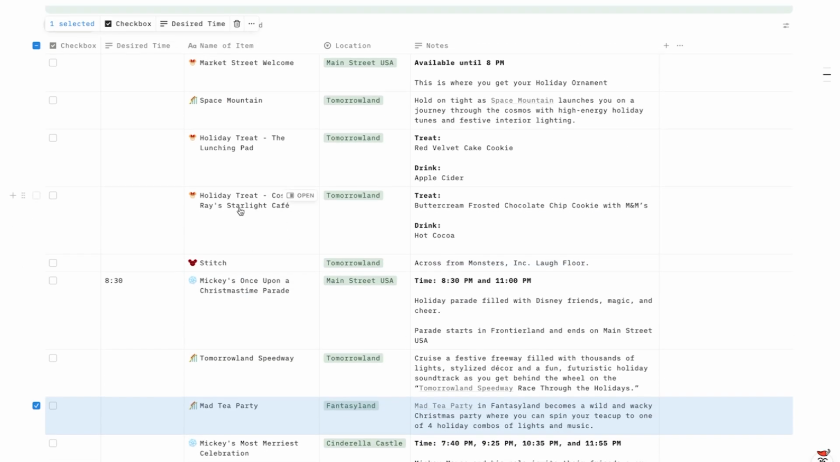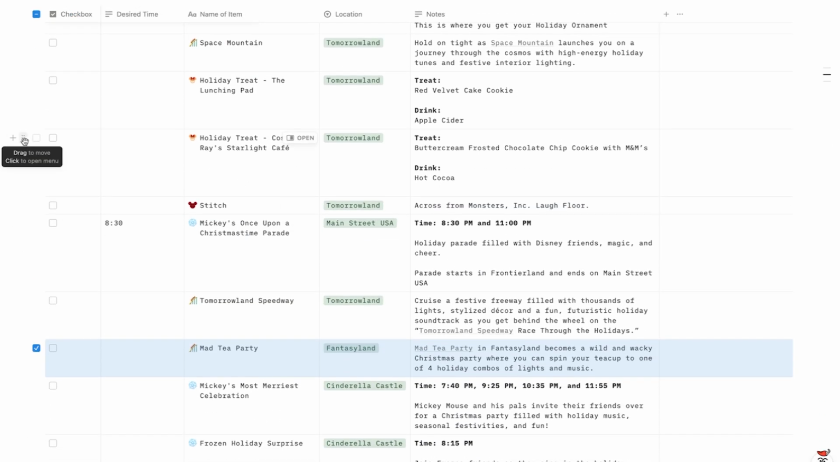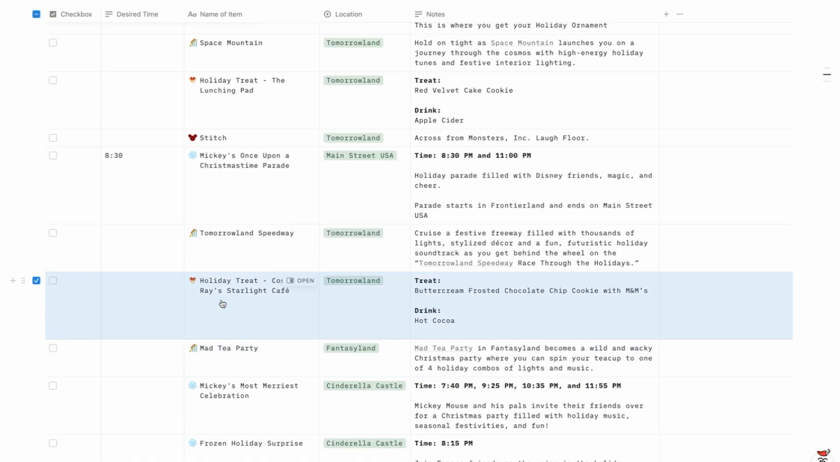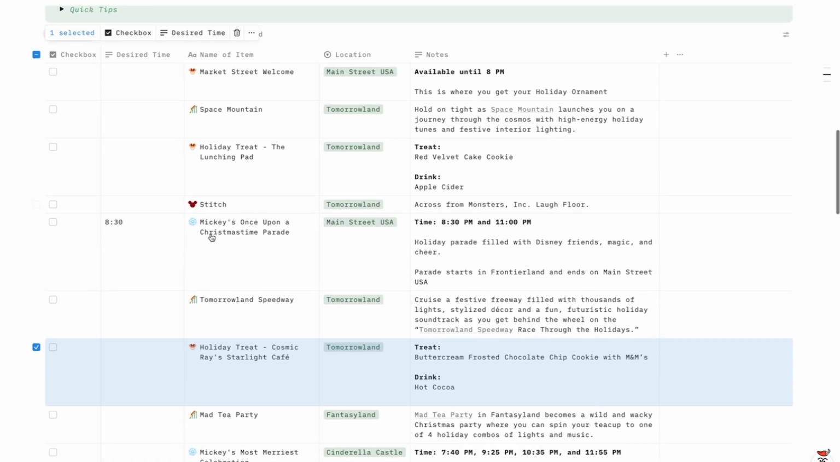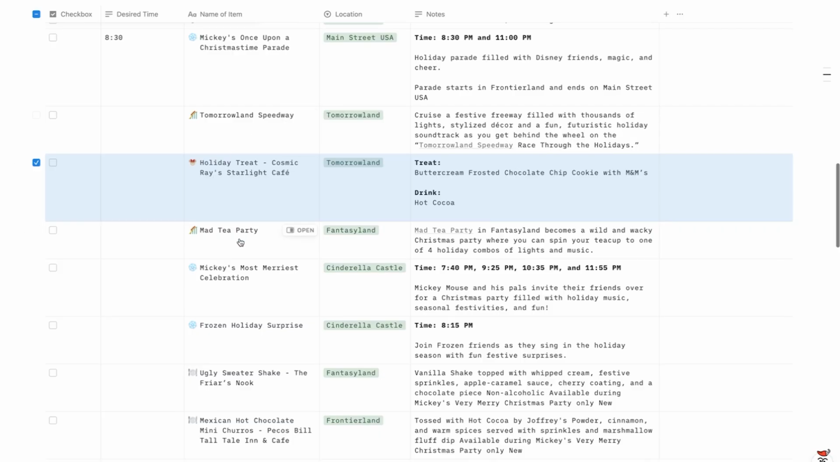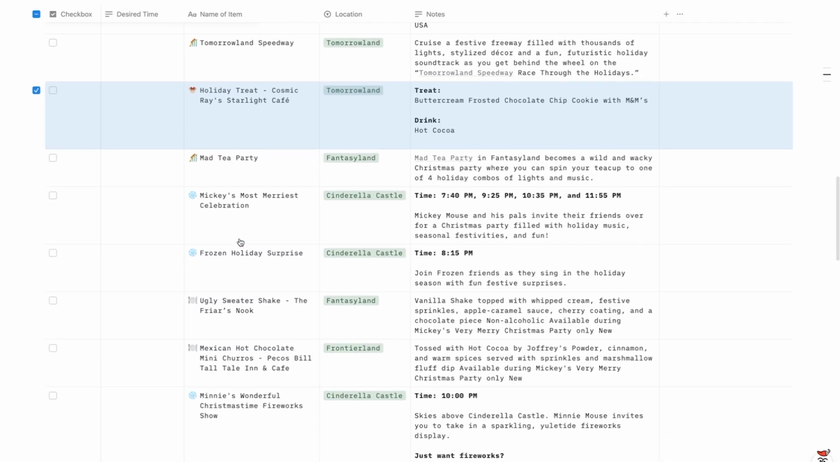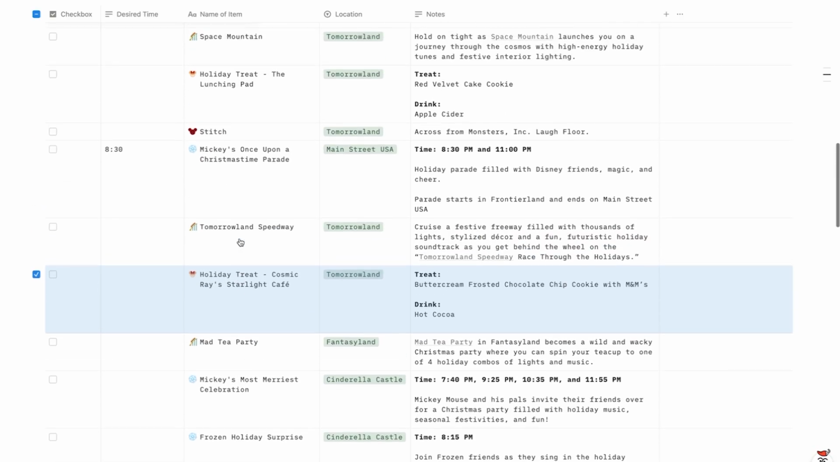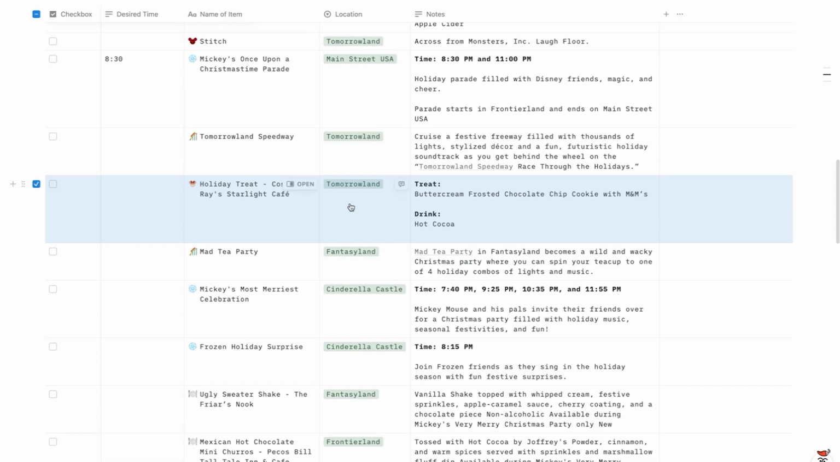You know what? Cosmic Rays is right next to that. So I'd probably bring this down here. And now that just gave us some more room up here. So as you can see, this is how you start to think through your plan. You just start dragging around like, hey, these are kind of close to each other.